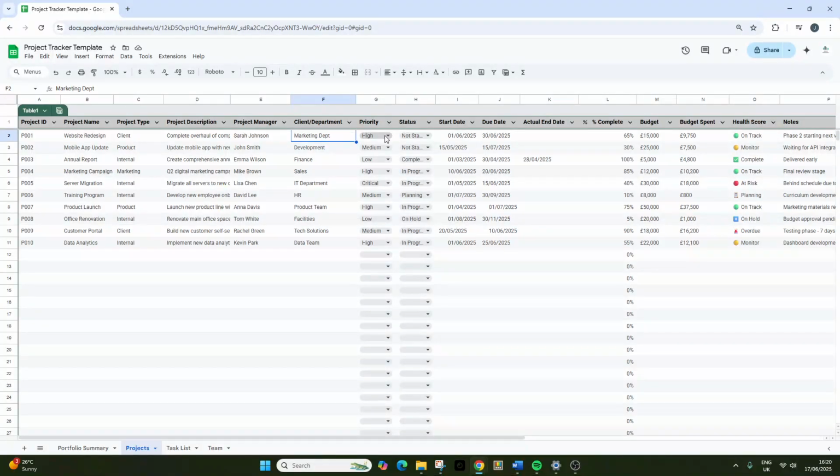A priority, so where does this project fall in regards to the priority of other projects? Is it something that needs to be worked on quickly? Is there a lot of focus in the organization on it? So here's a drop down: low, medium, high, and critical. Status, where is that project? Is it not started? Is it in the planning phase? Is it underway? Is it on hold? Has it been completed? Has it been cancelled?